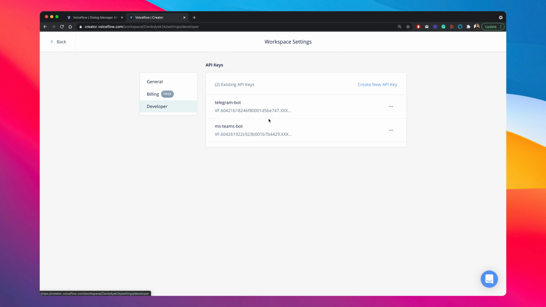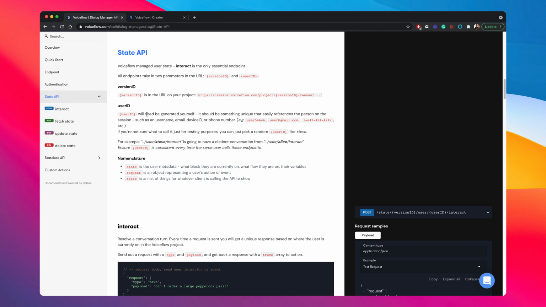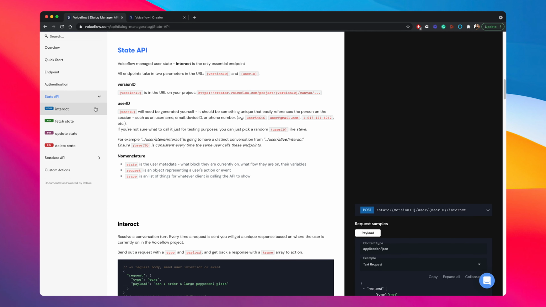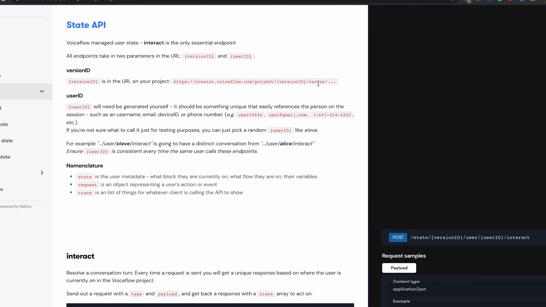Once again, you'll need to put that API key as an authorization header in order to interact with the API. Next, we have the Stateful API and the Stateless API. For this example, we're going to use the Stateful API. So we're going to focus our attention on the interact endpoint, making a post request. To initiate an interact call using the Dialog Manager API, we need a few things such as the version ID. The version ID is the ID that you can find in your Voiceflow project's URL between project/ and /canvas.